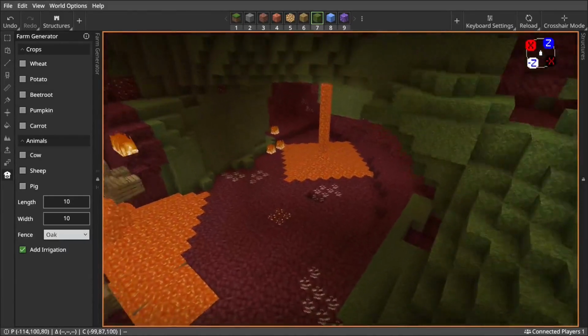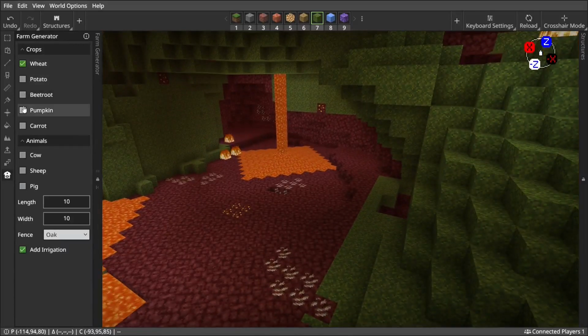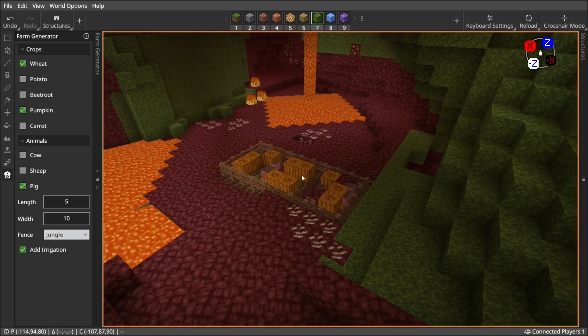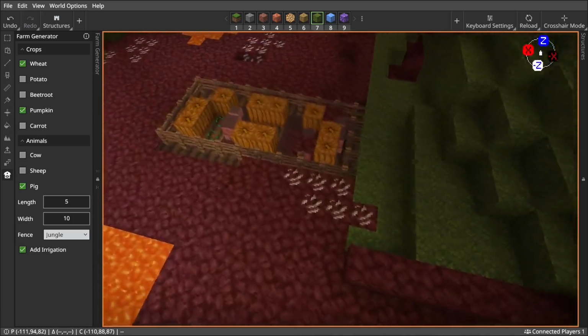But it's pretty simple. Select which crops you want, which animals you want, and the size, and the fence type that you want surrounding it. And then once you click, it produces that farm into the ground.